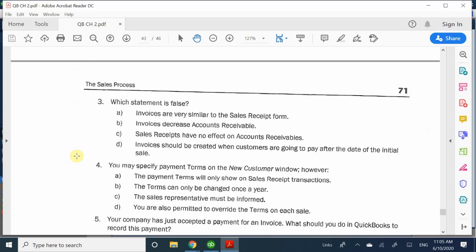Sales receipts have no effect on accounts receivable. True. That is true, because sales receipts deal with cash, check, and credit card, right? Things that come to us immediately. Accounts receivable is when people owe us money. All right. D, invoices should be created when customers are going to pay after the date of sale. True. So C and D are already true.